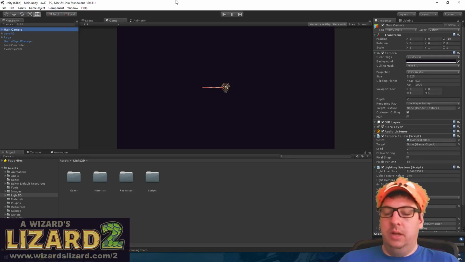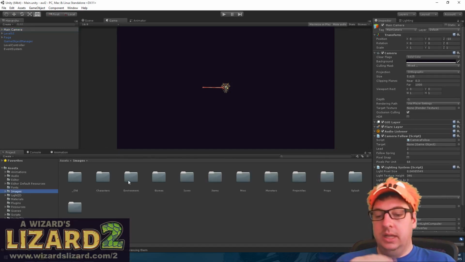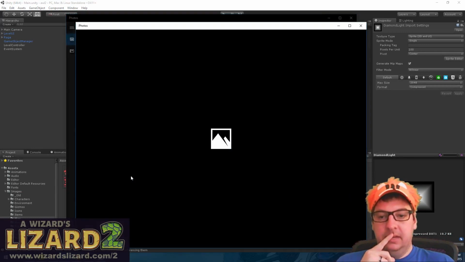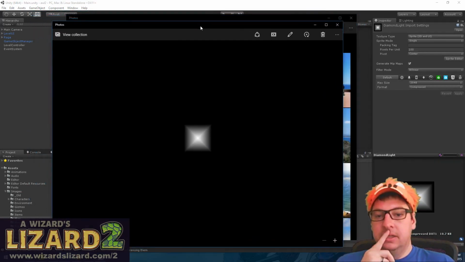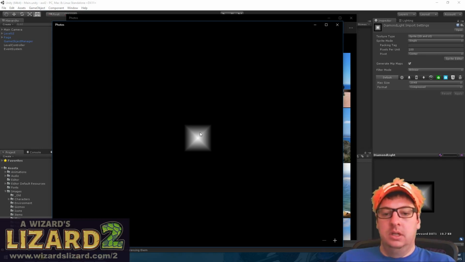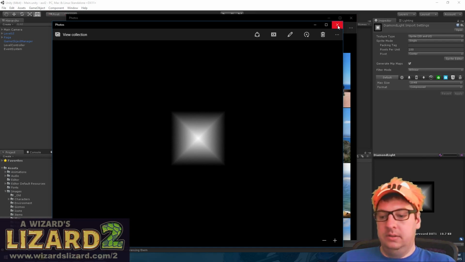That's pretty cool. It allows me to do nicer things too, like I added my own lighting mask here. This one's called Diamond Light, for lack of a better term, because it's just a diamond gradient that I created in, what do you call it, paint.net.